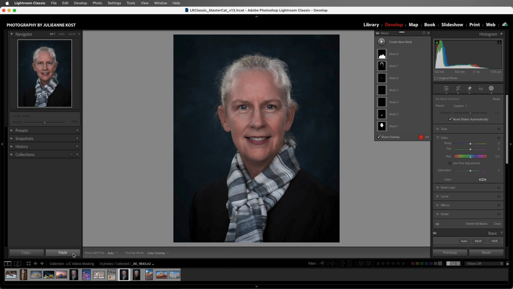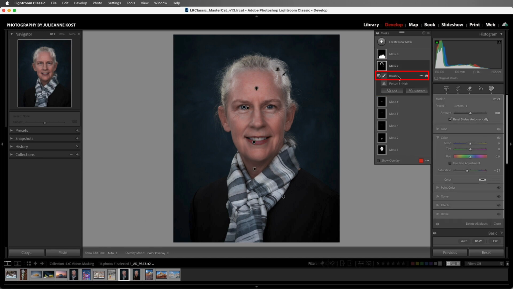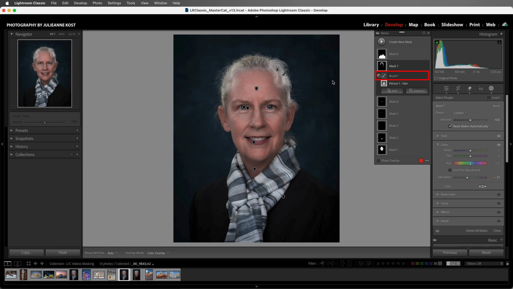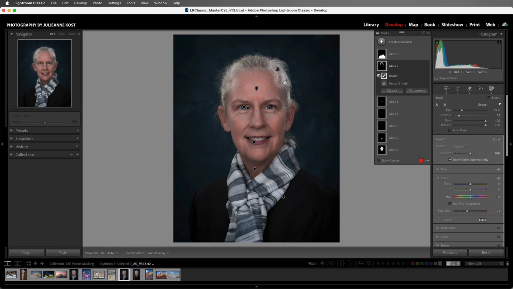Now, if you include any manual masks when you choose Paste, and the subject has moved, then the manual masks might need to be repositioned, or if the image is really different, they might need to be recreated. For example, here, where we have the brush added to the hair mask, I might want to hover my cursor on top of it and then drag down that pin so that it better aligns with this image.